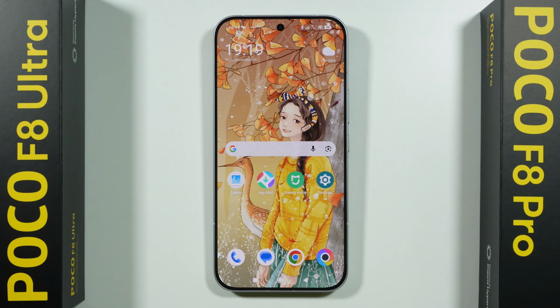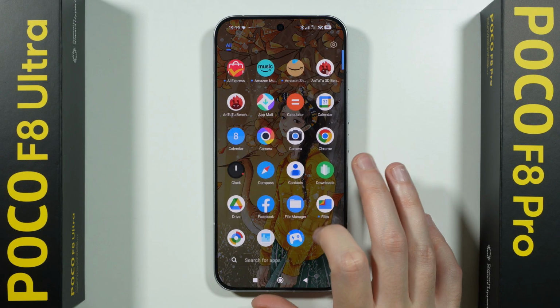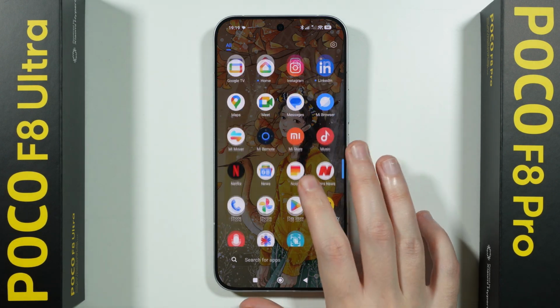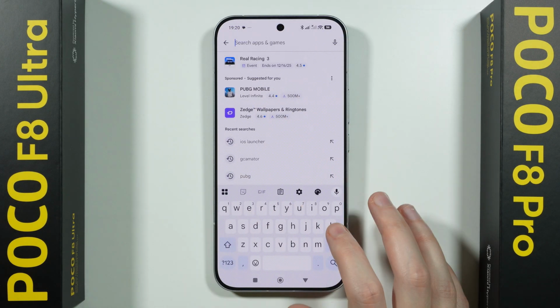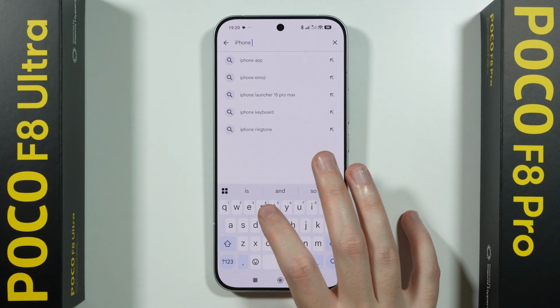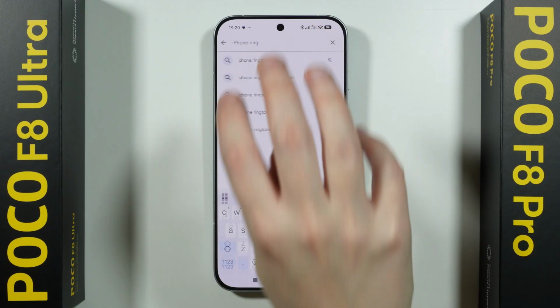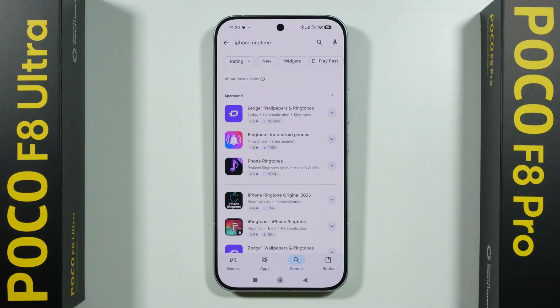If you want to get iPhone ringtone on POCO F8 Pro or POCO F8 Ultra, what you can do is go to the Play Store. There we go. Now in here we can use search. You can simply type iPhone ringtone, because we need to download an app that allows us to get the iPhone ringtone.